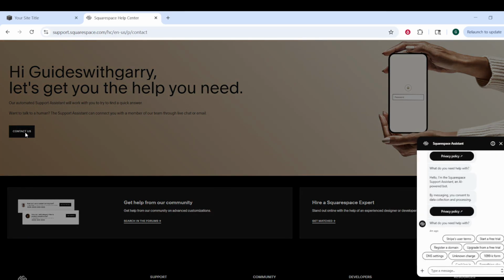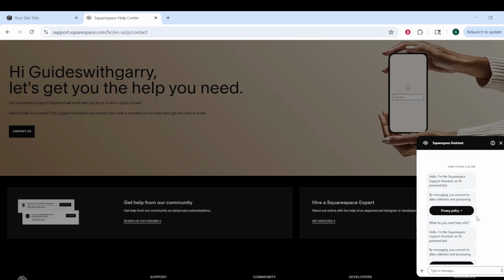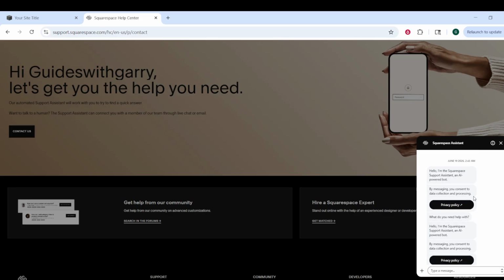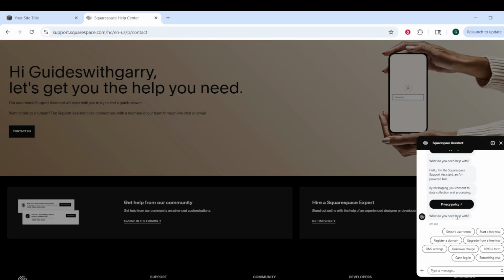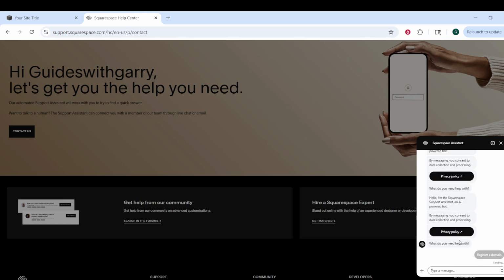After you open the Contact or Chat option, Squarespace will ask you to choose a topic. This helps narrow down the reason you need assistance. Take a moment to select the topic that best matches your issue. For example, your issue might be related to your site, your domain, billing, account access, or another area of Squarespace.